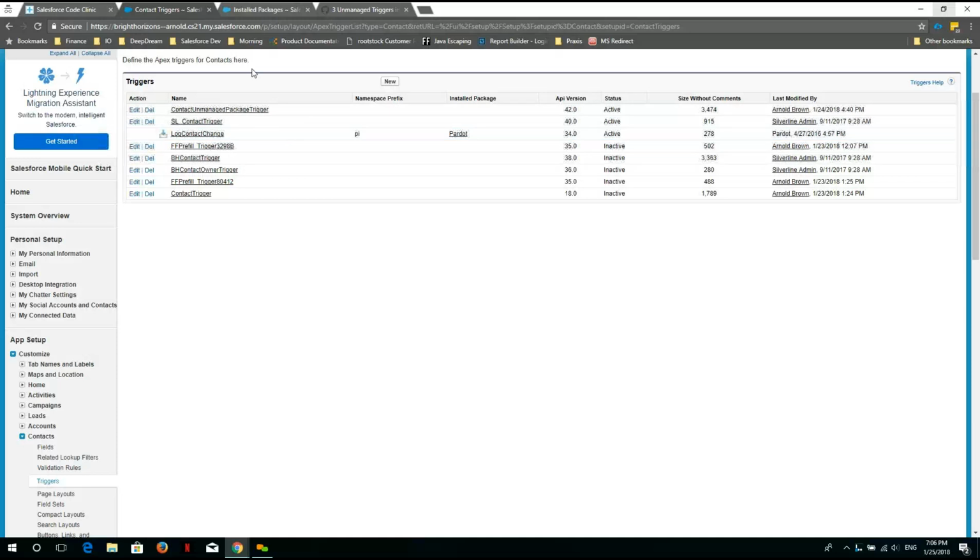But with that said, there are a handful of triggers here, specifically this prefill, FF prefill, and this other FF prefill, and this contact trigger that Arnold said, hey, I have 3 triggers that are working on the contact object, and I know that Salesforce best practice is to have 1 trigger per object. Maybe I can go ahead and merge them into 1 trigger. Is that a true statement, Arnold, so far?